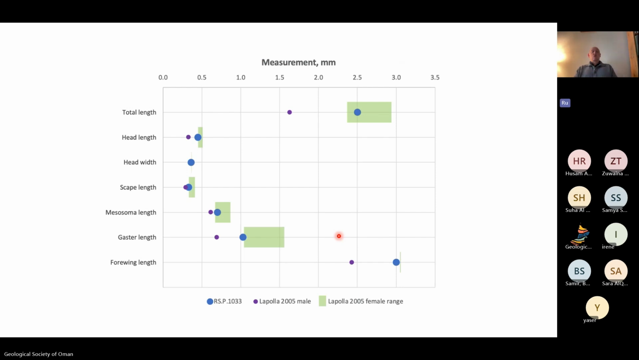And this is the result of me going in and measuring it and comparing it with an earlier paper, which in green shows the size ranges. So you can see they're all very small measurements. They're all in millimeters. But there's the total length, the length of the head, the width of the head, the scape, which is a long segment in the antennae, the mesosoma, the gaster, like the abdomen on the end.